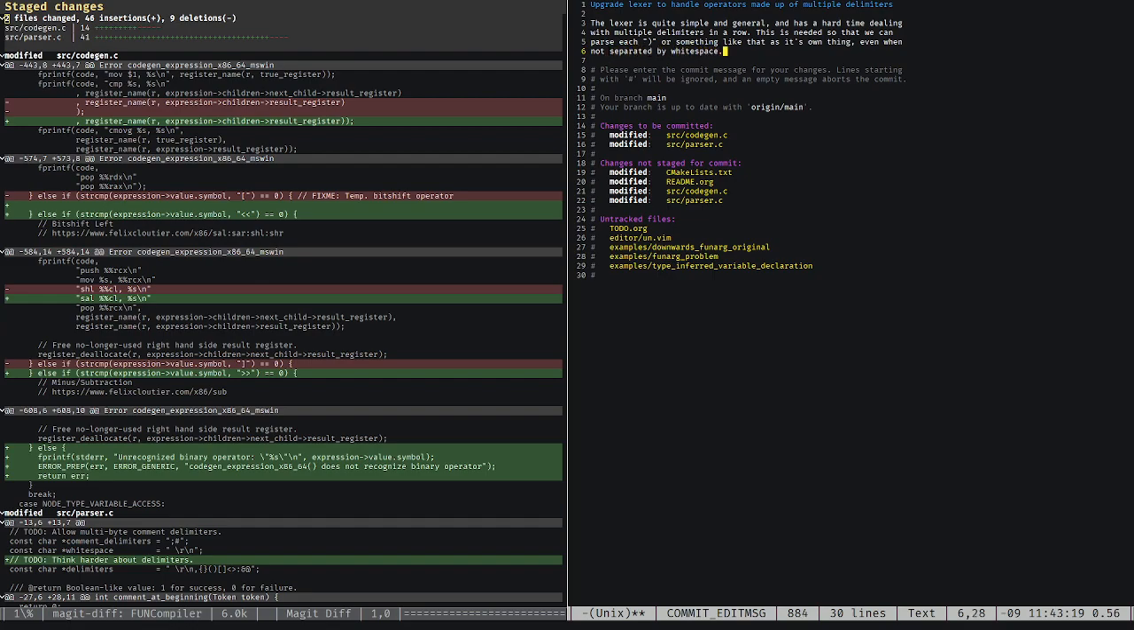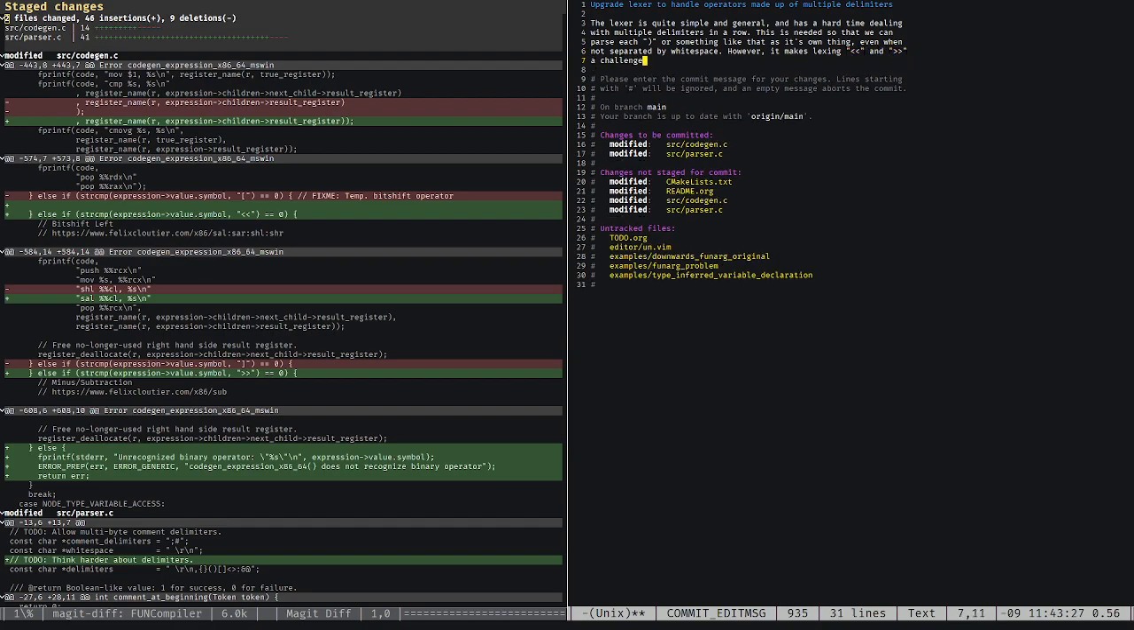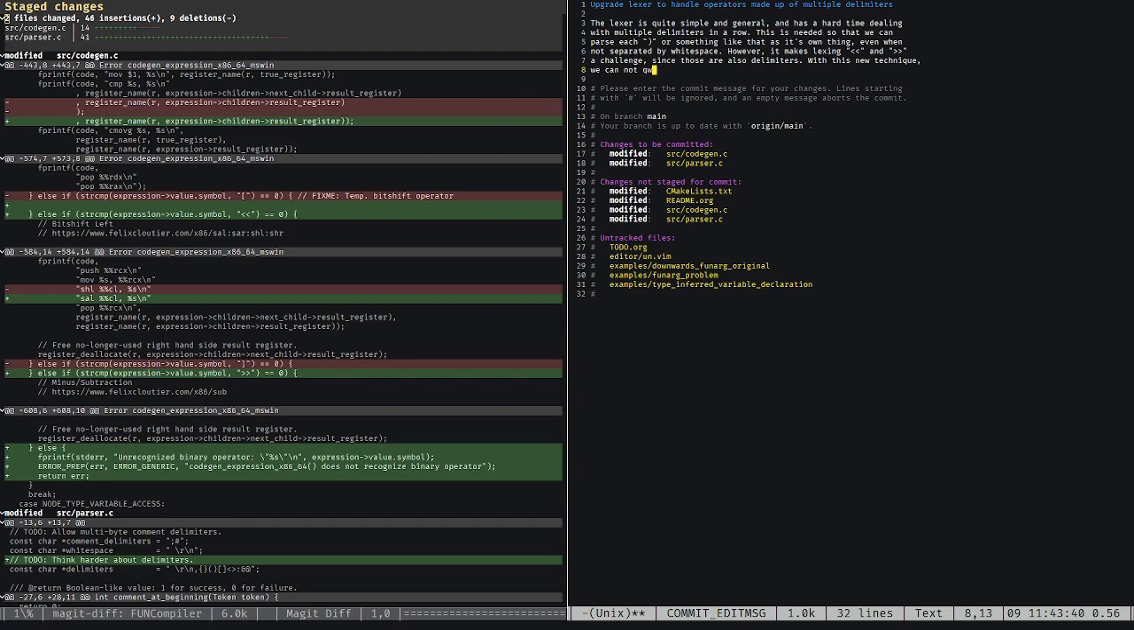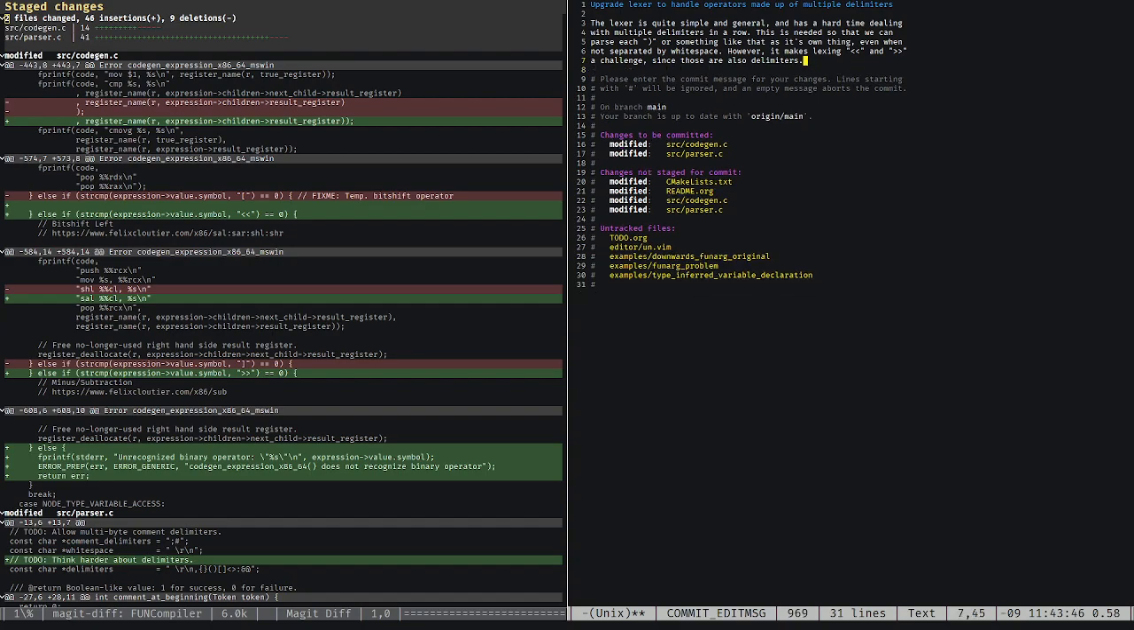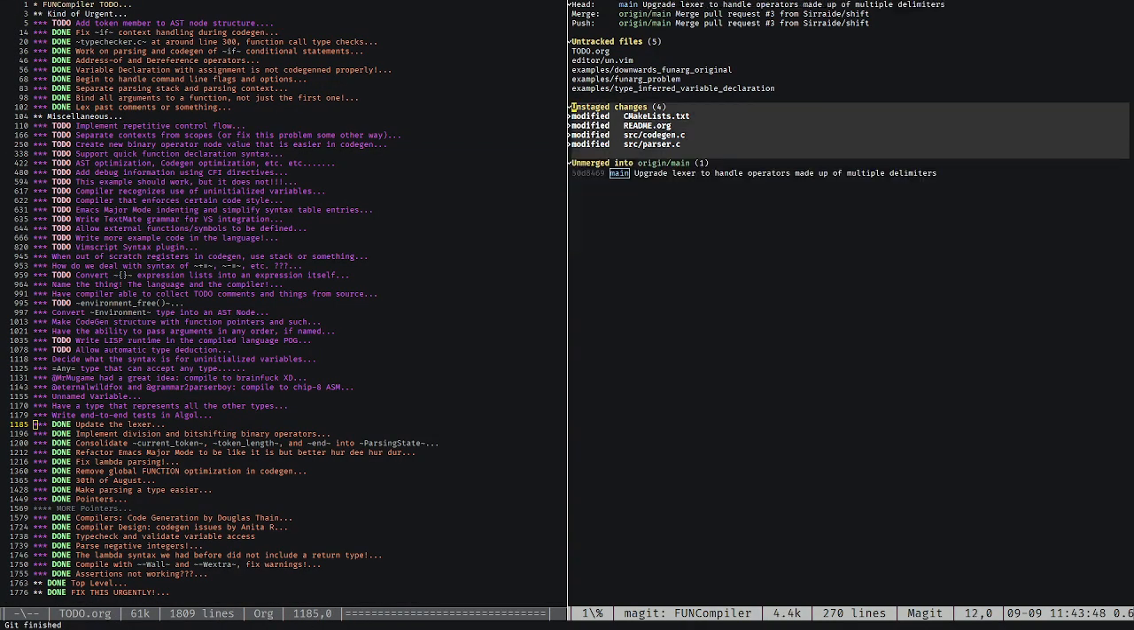Perfect. However, it makes lexing flip flop a challenge since those are also delimiters. With this new technique, we do not have to worry. I'm gonna avoid that. That'll be good.